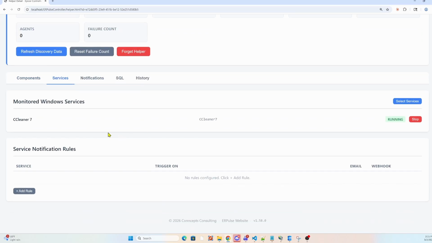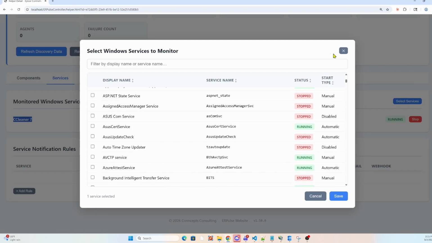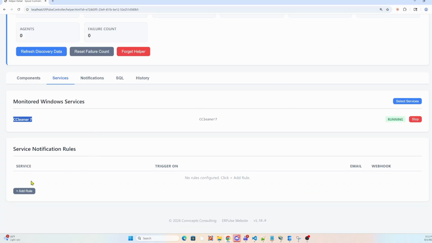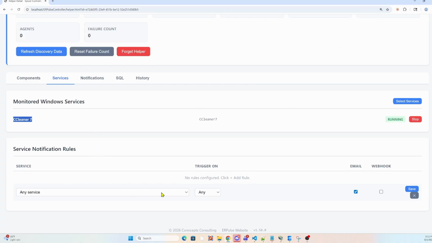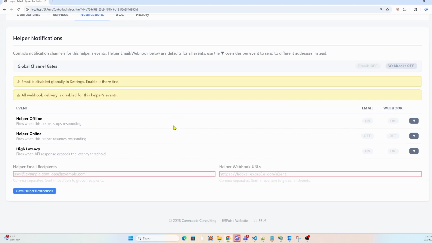You can pick certain services to monitor, pick any service off that machine, and then you can go down here and you can add a rule to notify me if it starts or stops or both via email or webhook. Have a whole other slew of different alerts that you can do: up/down, offline, online, and high latency.